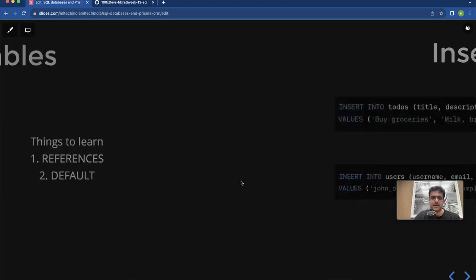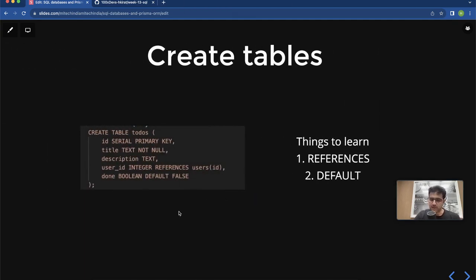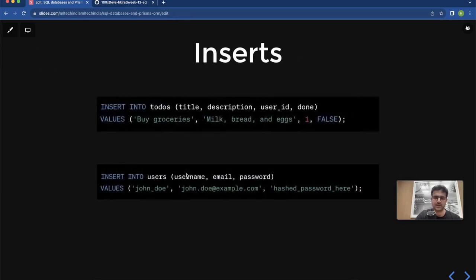All right. So let's try to run this locally. Let's try to create these tables in our Postgres database.